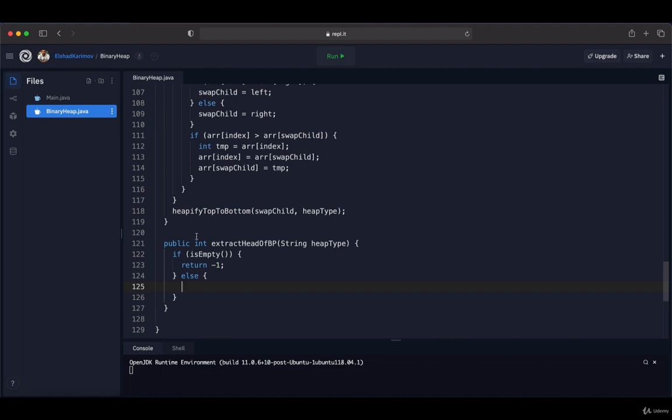Now in the else condition, we are going to create a variable and assign the root of this binary heap. We know that the root of a binary heap is located at the index of 1. So that's why it's going to be like this: int extractedValue is equal to arr with the index of 1. So we are taking the root value.